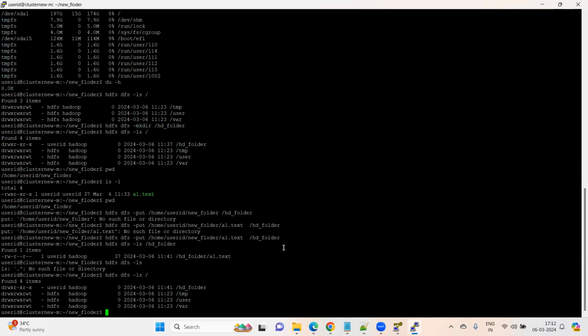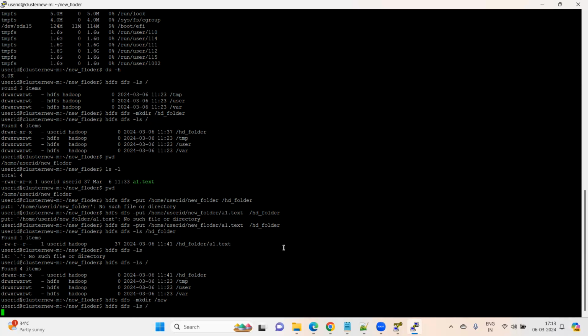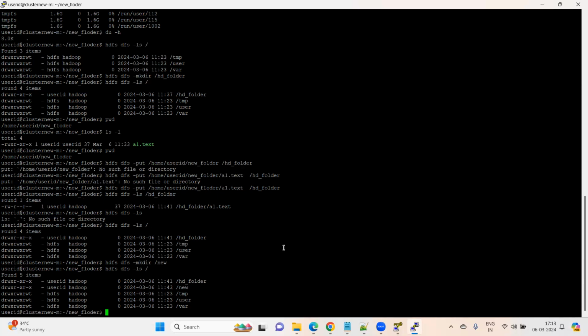The next command is mkdir, which we have learned, for creating a new folder. For example, here I want to create a new folder with the name new only. It will create the new folder. If you want to check that the folder is created or not, here you can see that the new folder is created.